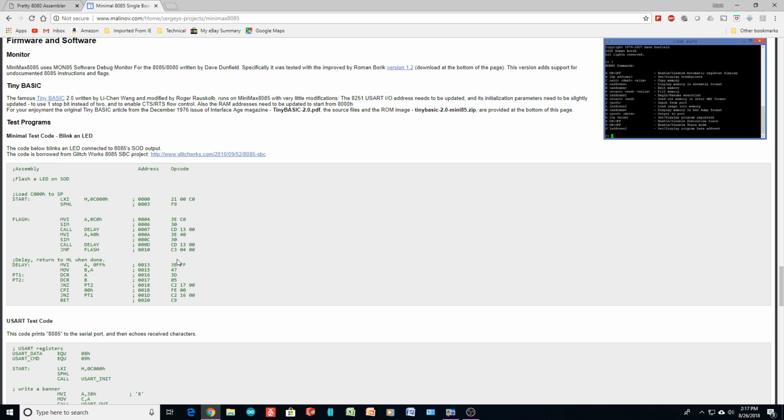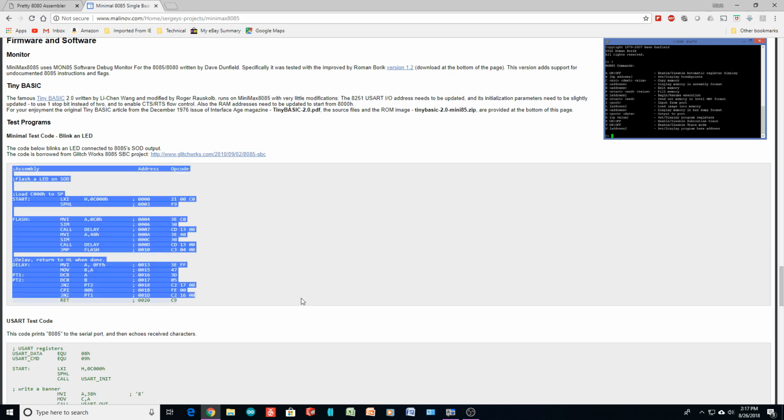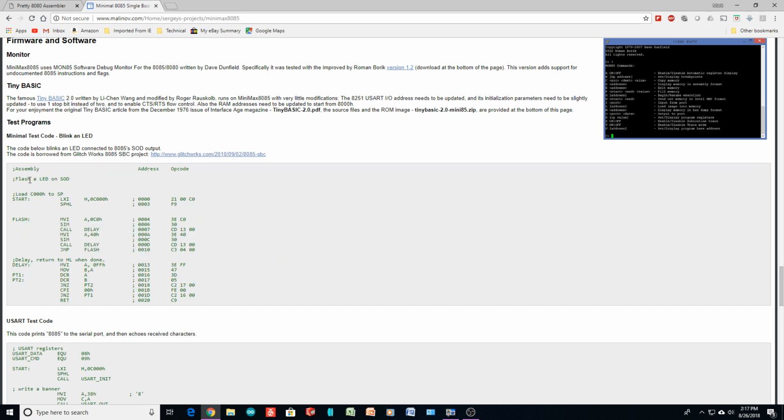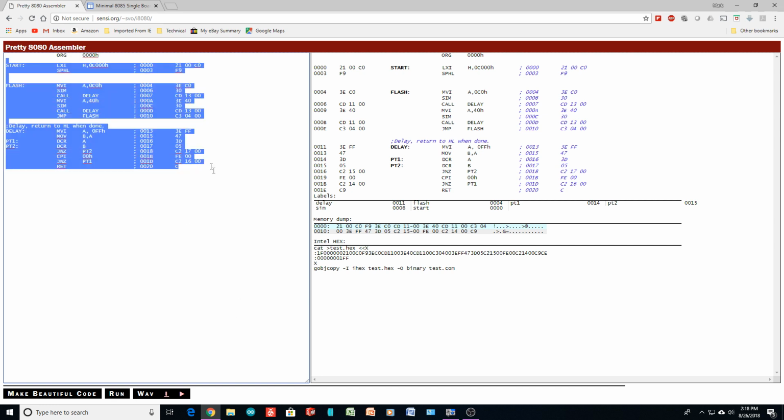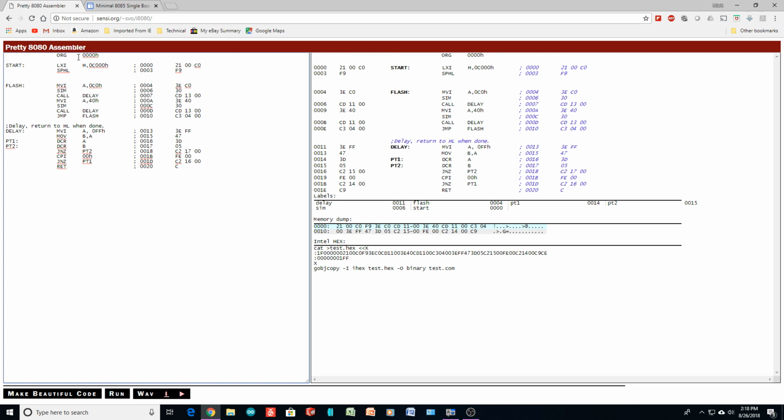And you kind of do bit banging serial port on them. He gives some code here to basically flash the SOD pin. It just turns it on and off with the delay loop routine. So I copied this into an assembler I found online. And so here's his code. I added the org statement. And the website automatically compiles it as you type, over here, which is kind of cool.